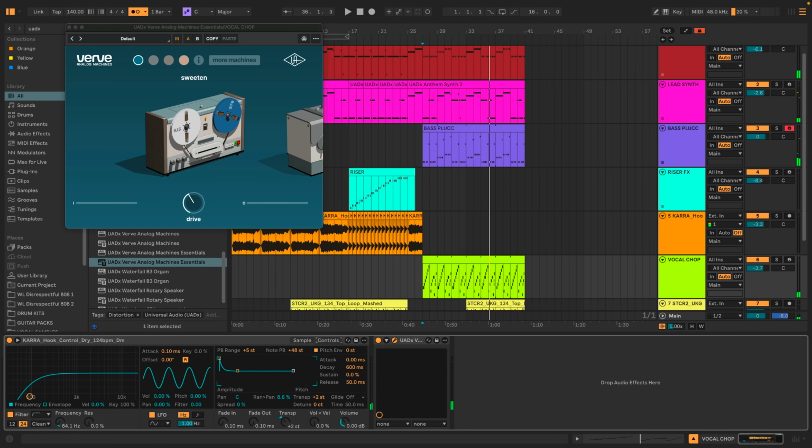Another trick I like to do here in the Ableton sampler to increase the width of vocal chops is pan randomization. I'm going to boost this up a little bit more.